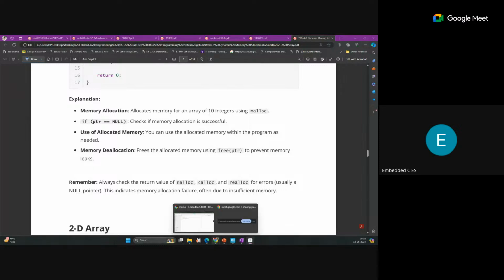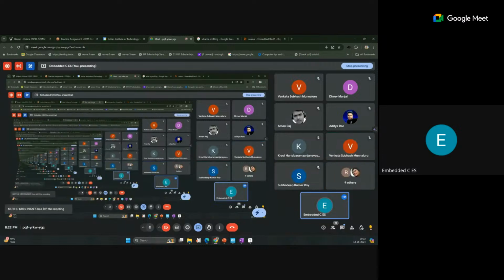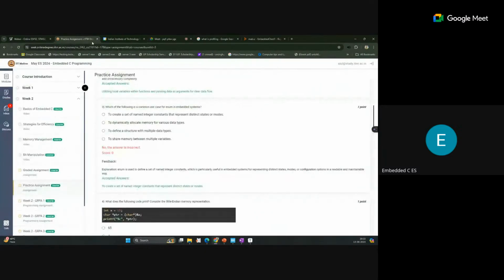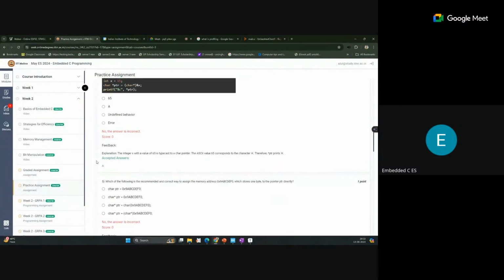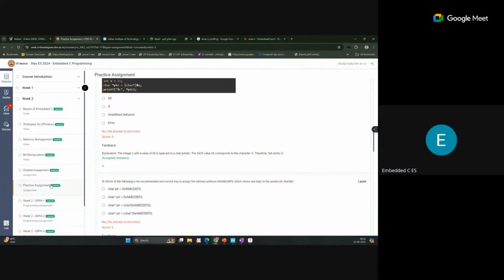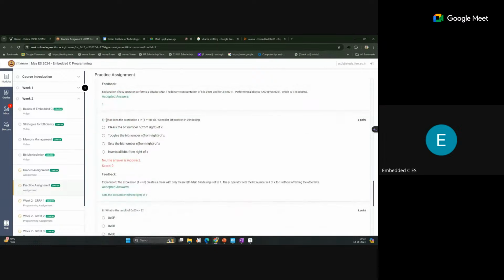Okay, any other topic, like bit manipulation? This is actually very important in this week 2. Yesterday, I think question number 8 in the practice assignment, some of them had a doubt. Is it clear or not? Question number 8. Anyone have any doubt in this?